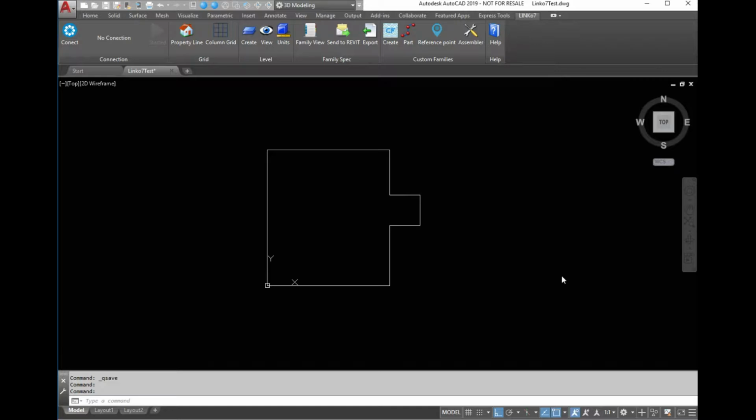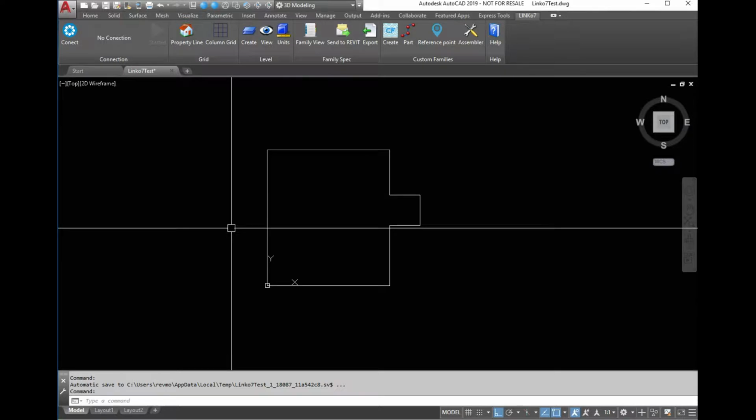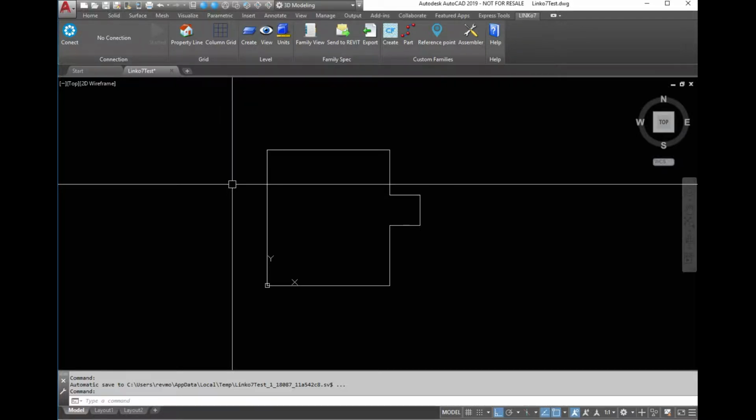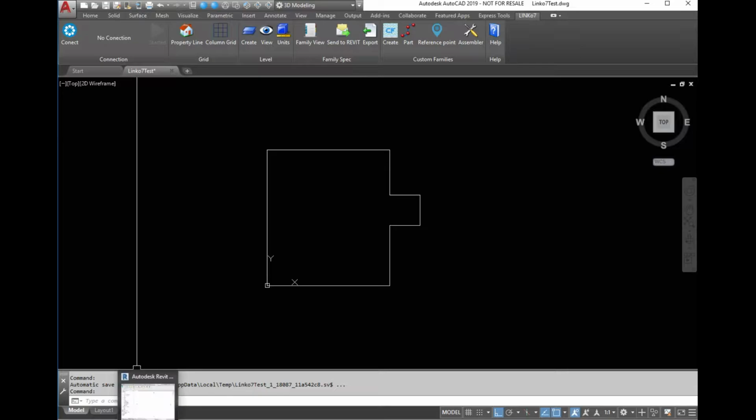In this video I'm going to show you a sample workflow of how you can use LINKo7 to model real REVIT family data in AutoCAD and view that instantly in REVIT. So let's start. I have AutoCAD and REVIT back to back this time. Last time they were side by side, but they were squeezed. So this is REVIT and this is AutoCAD. And in AutoCAD, I just drew a very simple polyline that represents, let's say, the property line of the building. Very simple building. So let's establish the connection.